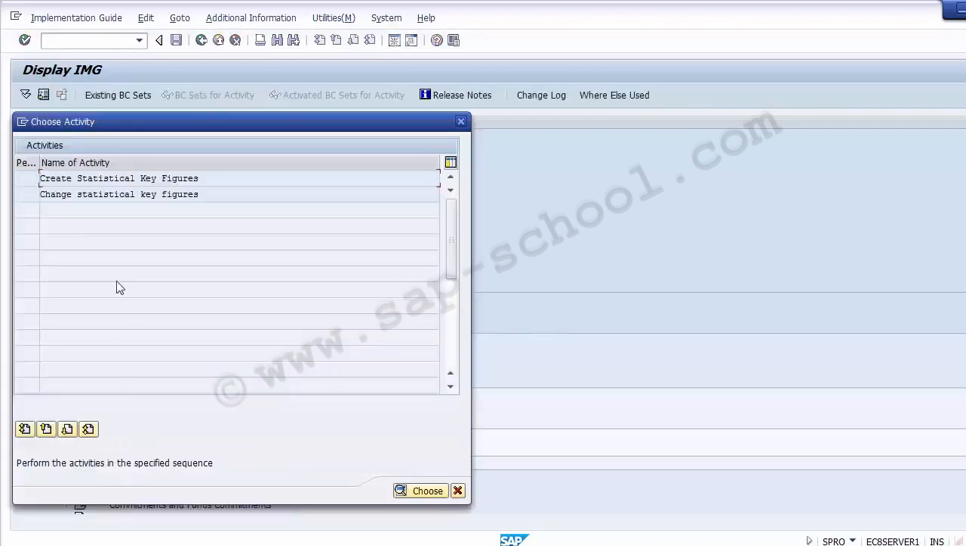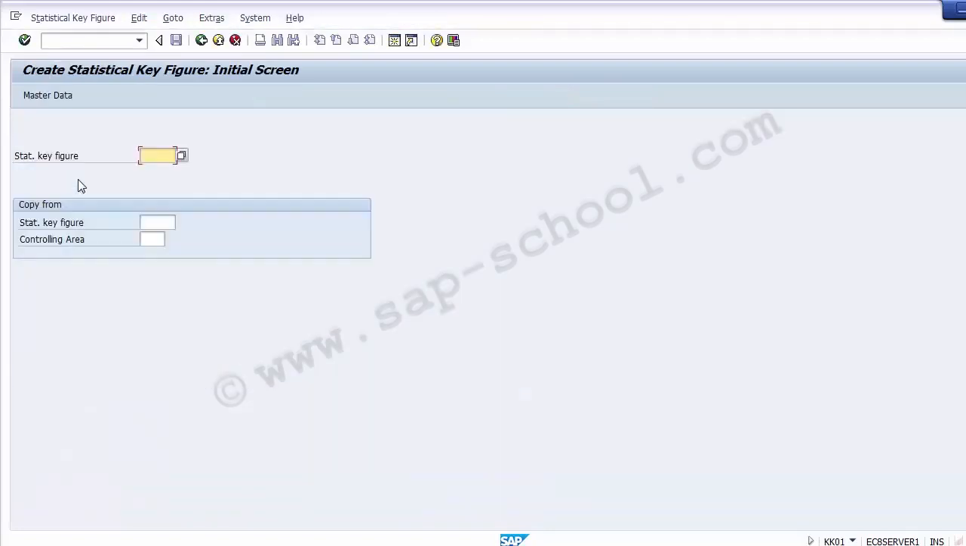Once executed, you will find one option to create the statistical key figure, and another step to change the statistical key figures. We can double click on create statistical key figure so as to create the key figures. When I double click, it took me to the next screen where we can create a statistical key figure. First we need to enter the key figure that has to be created. The name can be up to 6 alphanumeric characters in length.